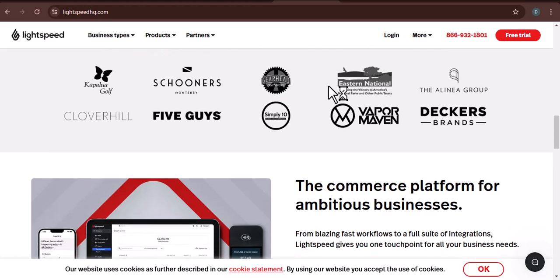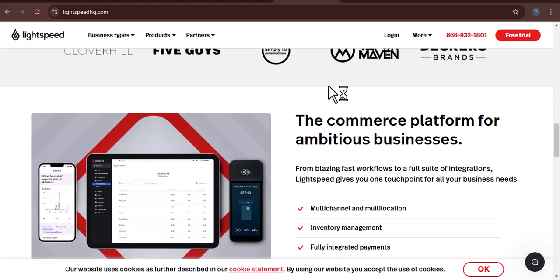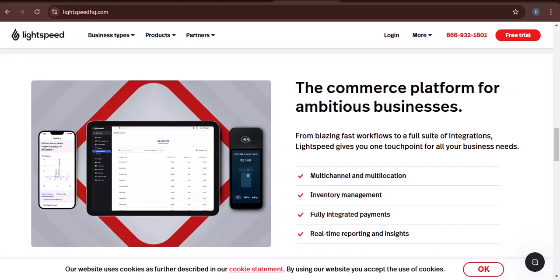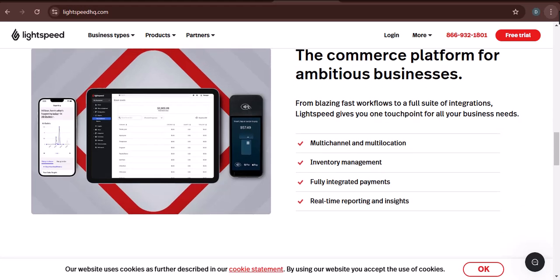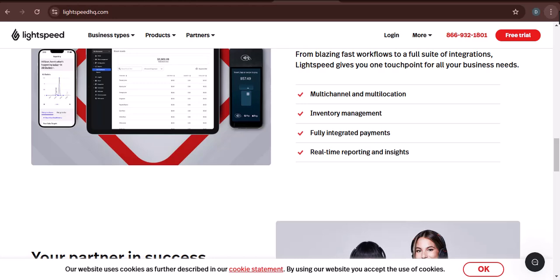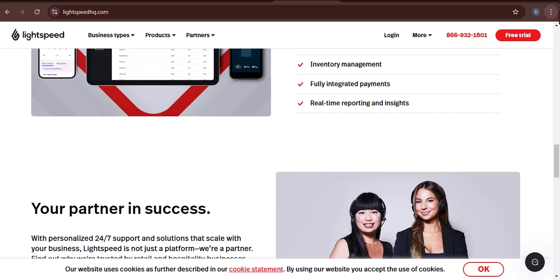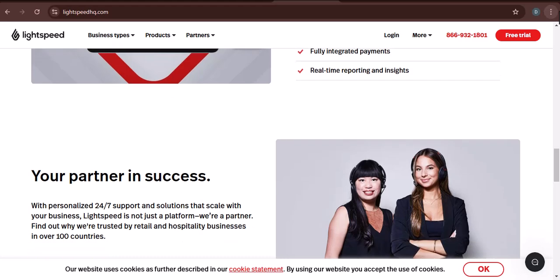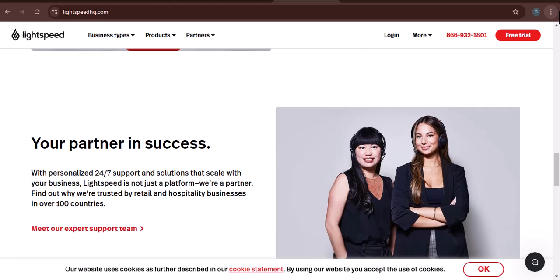Now, let's address some common questions people have about adding payment methods in Lightspeed. One question we often get is, can I add multiple payment methods? The answer is yes. Lightspeed allows you to add multiple payment methods, giving your customers a variety of options to choose from. Another common question is, can I change my payment method later? Absolutely. If you need to switch to a different payment processor or update your payment information, you can do so in your Lightspeed settings. One more tip, keep your payment information up to date. If your credit card expires or you change bank accounts, make sure to update your payment information in Lightspeed to avoid any disruptions in your payment processing.